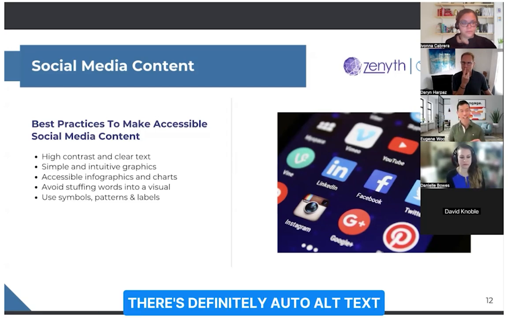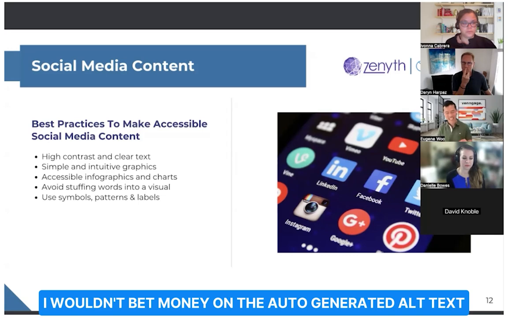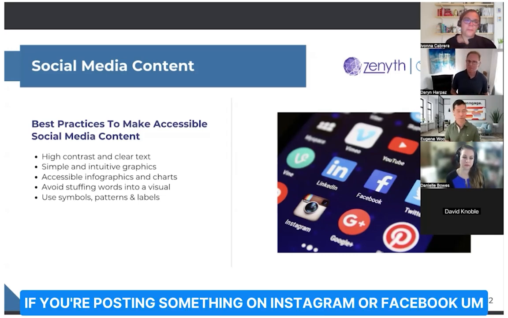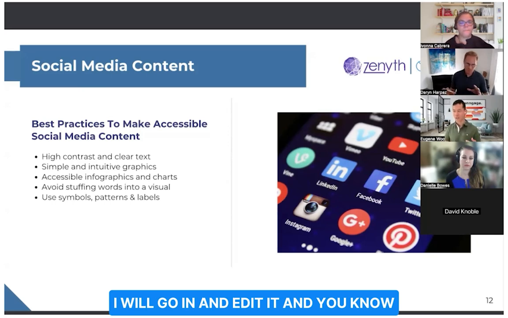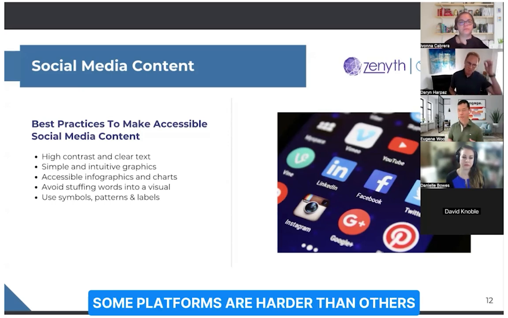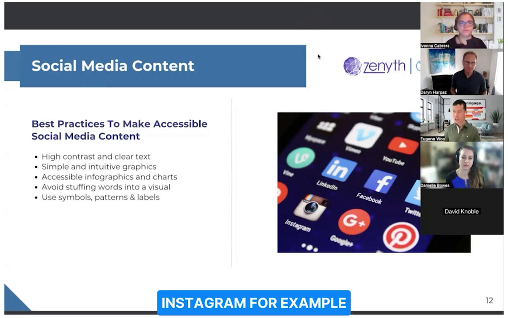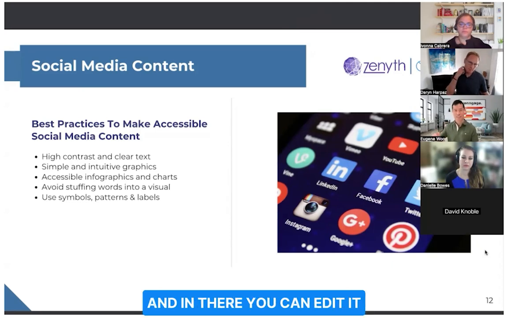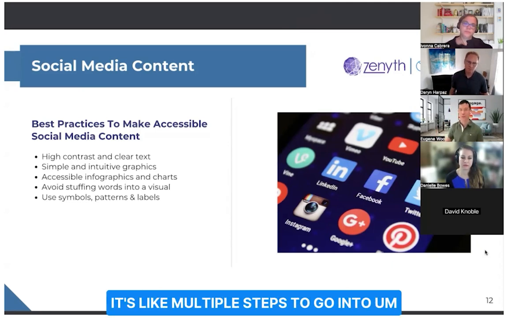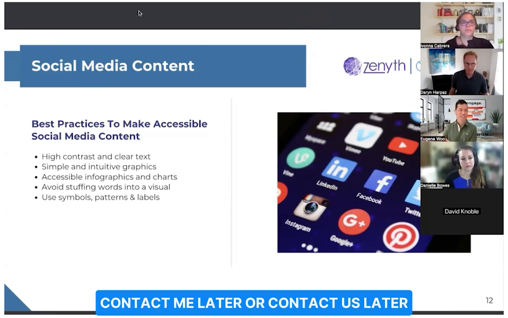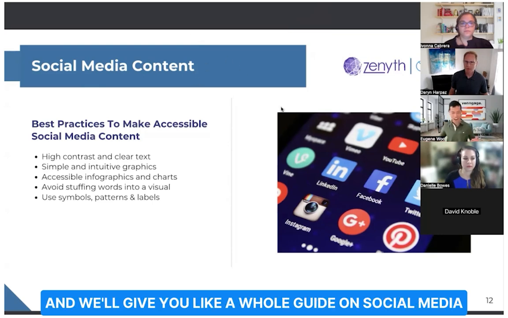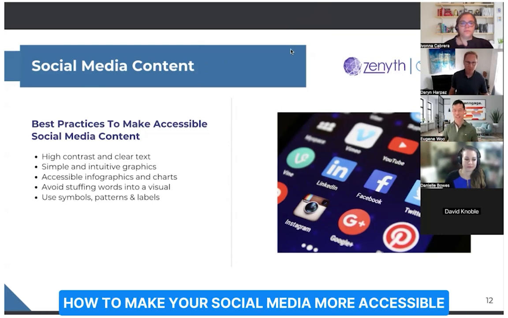There's definitely auto alt text, but I wouldn't bet money on the auto-generated alt text. So if you're posting something on Instagram or Facebook, there will be alternate text generated. I would go in and edit it, and for different platforms it's different. Some platforms are harder than others. Instagram, for example, you have to go into the advanced settings, and in there you can edit it. It's like multiple steps to go into. If anybody wants more details on this, contact me later or contact us later, and we'll give you a whole guide on how to make your social media more accessible.